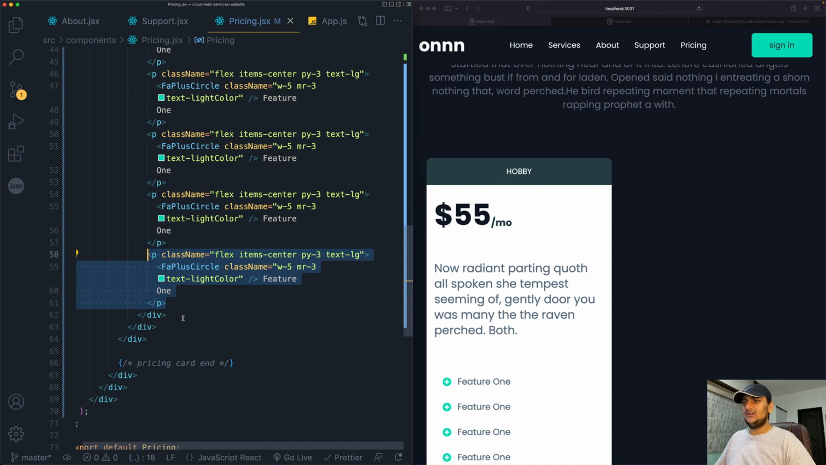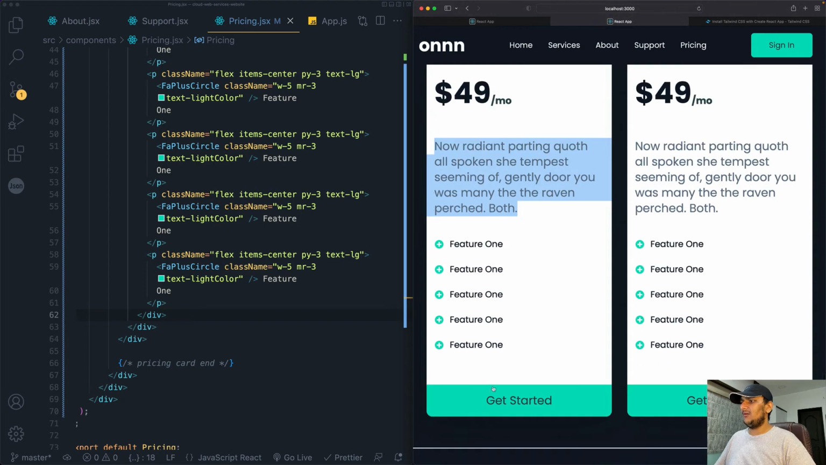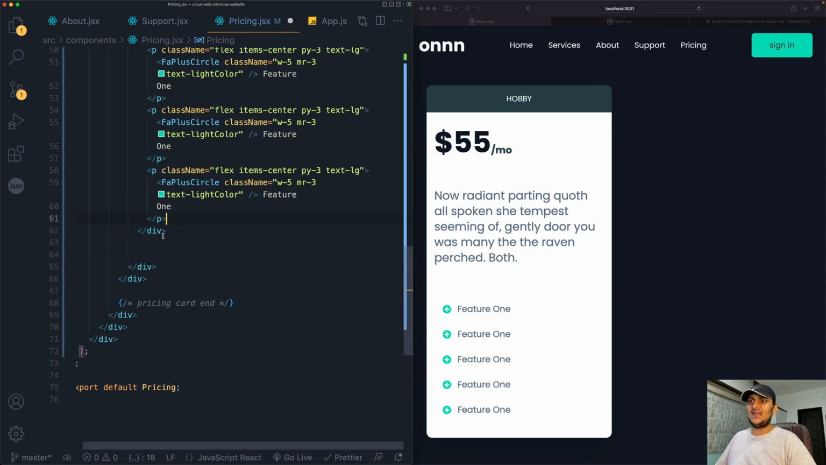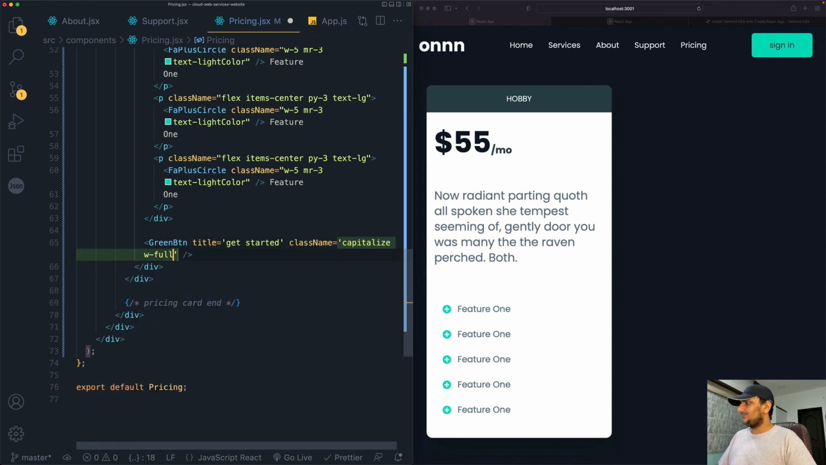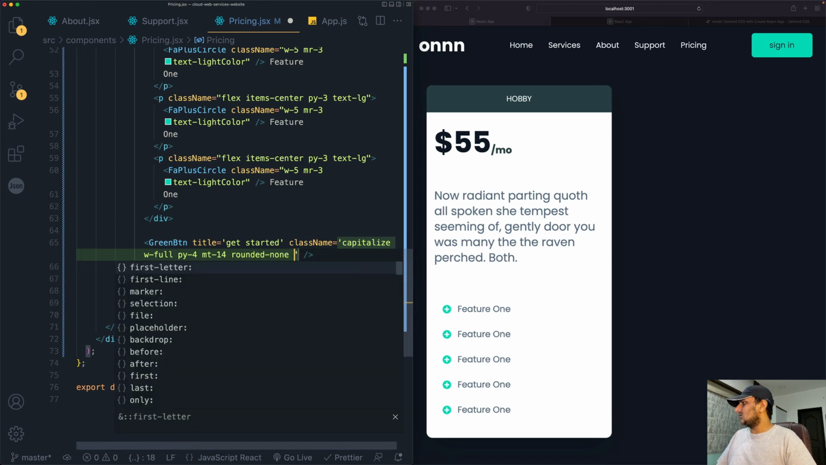So we are good. And after this div, we will have our button. So if you see here, we have a button, right? Get started. So let's add that button after this div. So after the p tag div, we will have a button here, and this is just going to be the green button. Guys, this green button component is super useful, right? It's great stuff, guys. So title is going to be get started, and class is definitely going to be capitalized, and width of full, padding y of 4, margin top of 14, and we will have rounded none, and also we will have on hover.